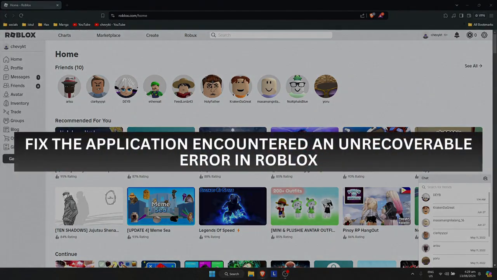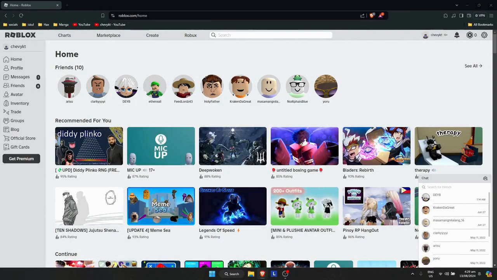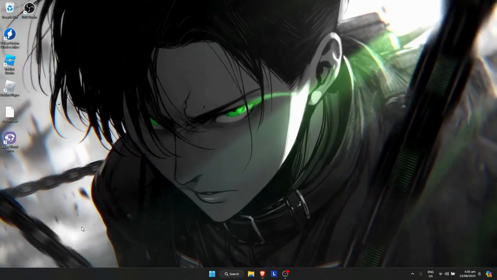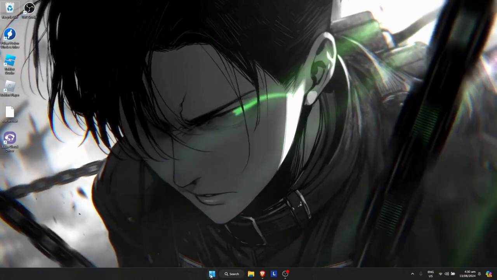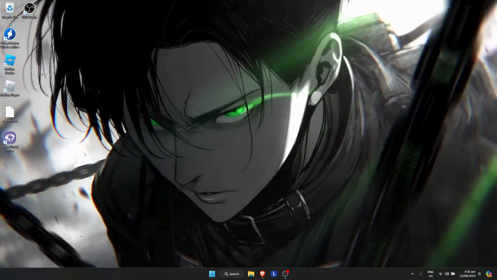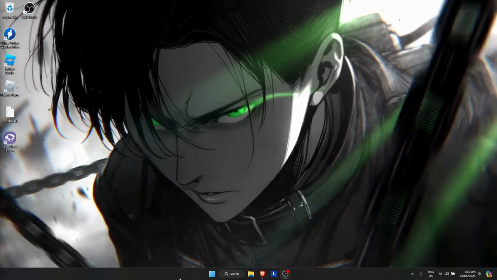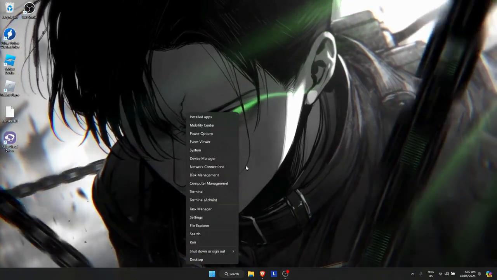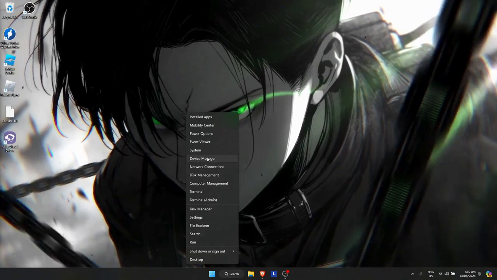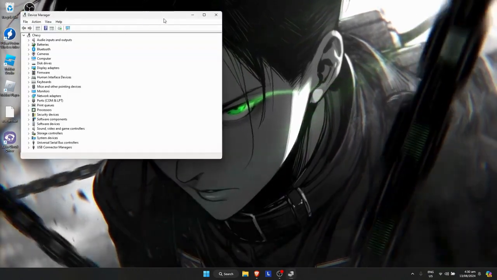How to fix the application encountered an unrecoverable error in Roblox. So first, what you want to do is just open up your device manager, and to do that, just simply go to this Windows menu icon here, or the start menu icon, and simply right click on it, and this will pop up. Then click on device manager just right there.